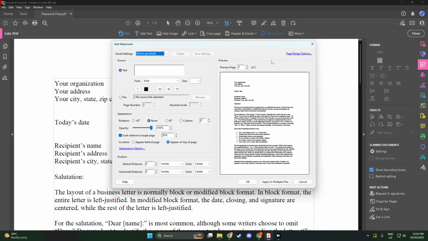The first thing you'll need to decide is the source of your watermark. You have two main choices here. You can either choose Text and type in the watermark text that you'd like to use, or you can select File if you prefer to use an image, such as your company logo, as the watermark. Picking the right type of watermark depends on your personal or professional preference. Once that is decided, you can move on to customize the appearance of your watermark.